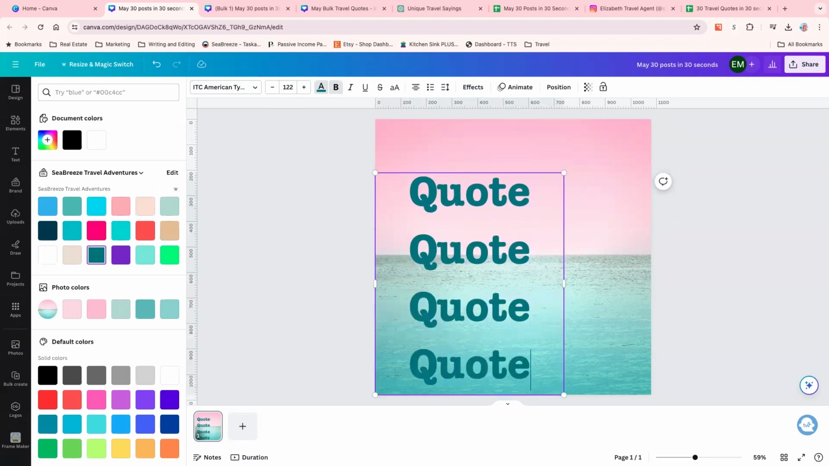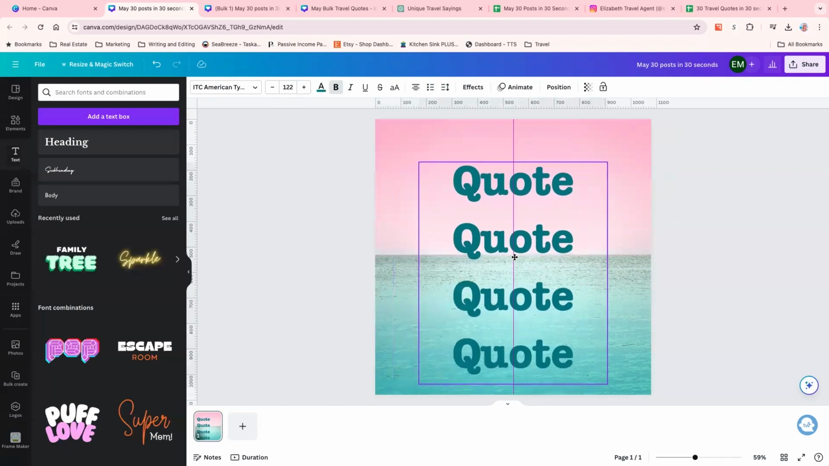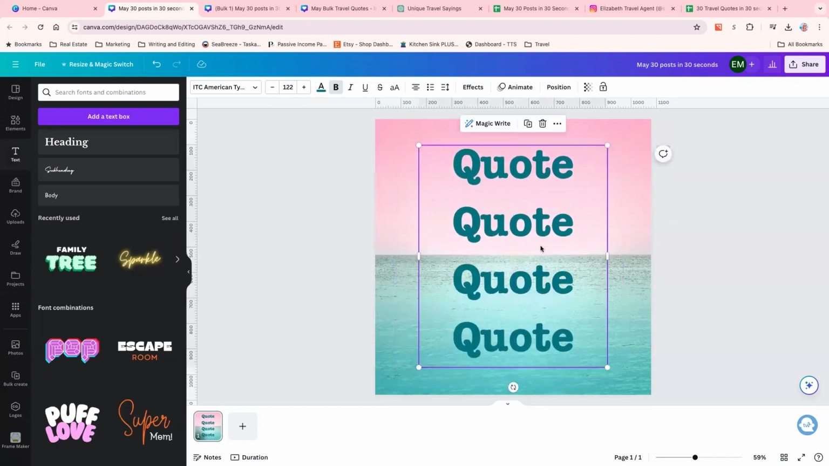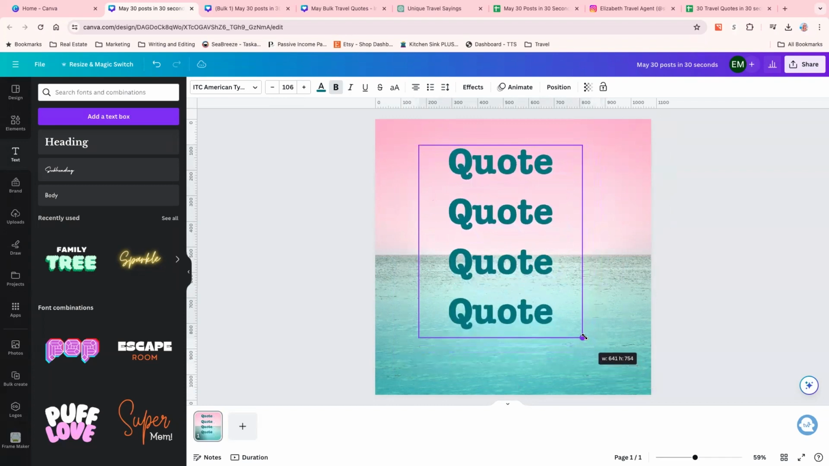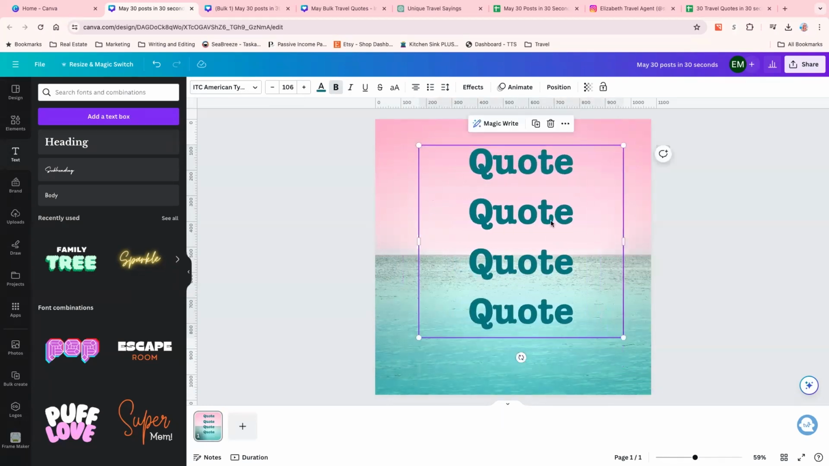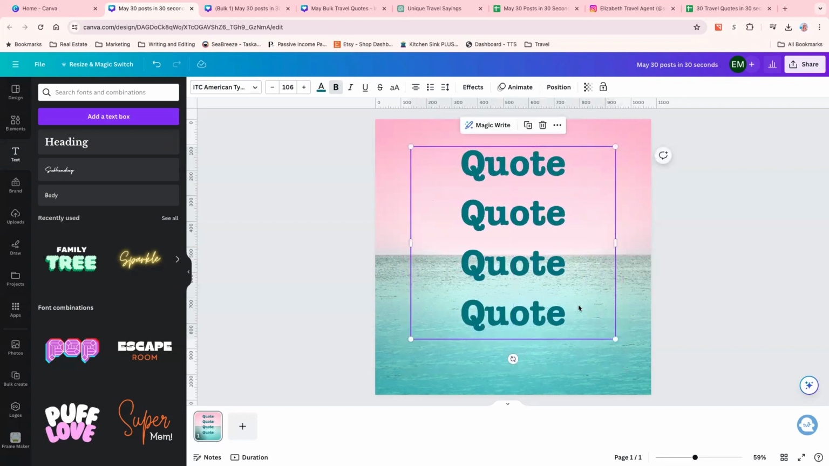I'm going to move it to the top so that in a quote that has multiple lines, it comes out correctly. It's probably going to be a little bit large, so I'm going to squeeze it down just a bit. Keep it right here in the center. I kind of like how that one looks. So now I'm going to add a second page.